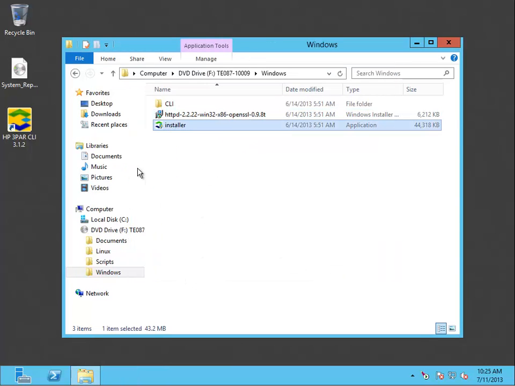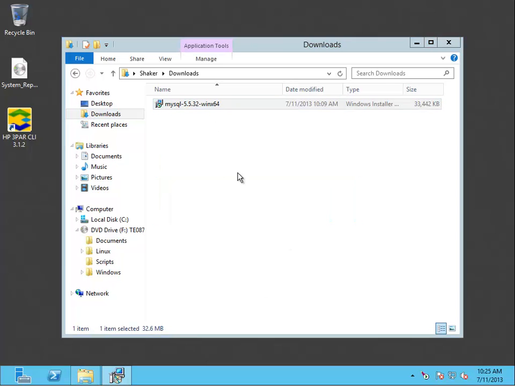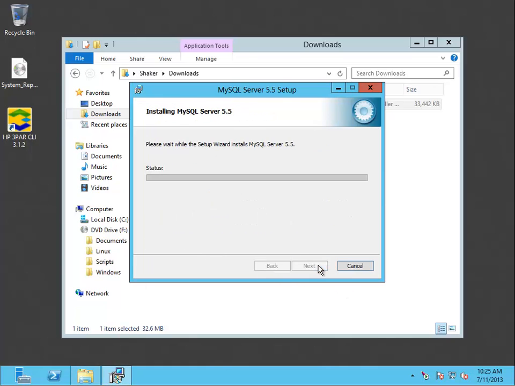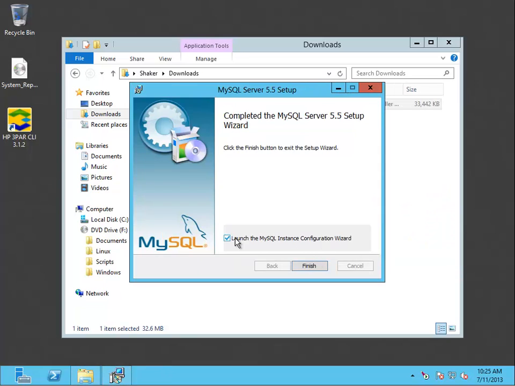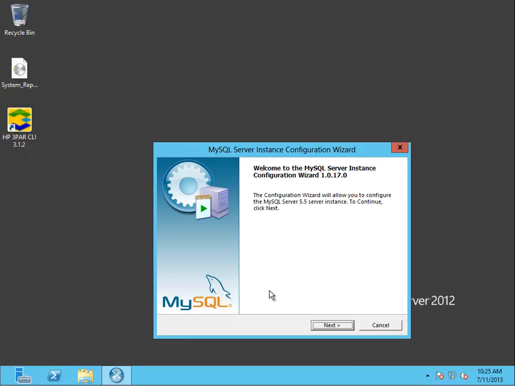Okay, so now before we run the installer, we want to go ahead and get the database installed. So I'll go back to the downloads directory, and we'll go ahead and run that. Typical installation, install, yes. Next, next. And here we want to launch the configuration wizard. There we go. Next.